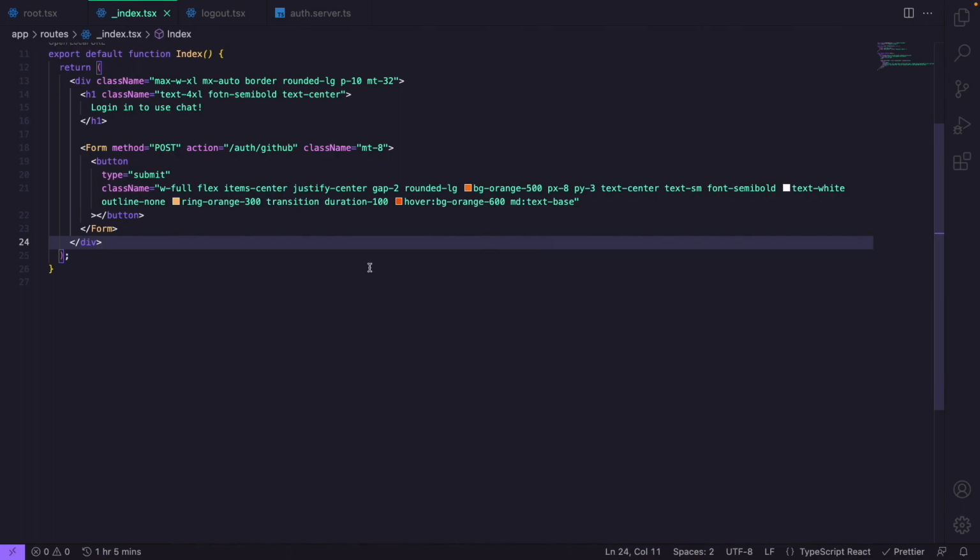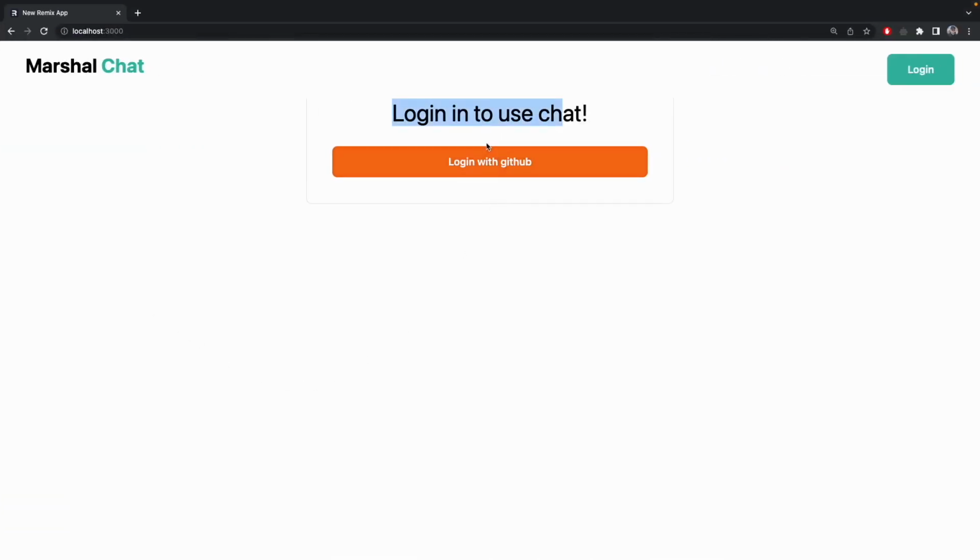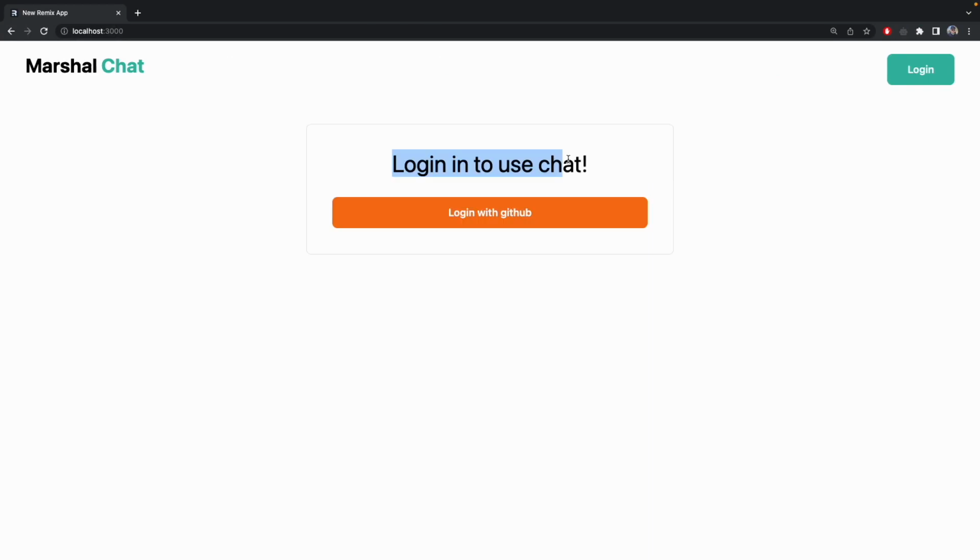Now what I will have to give it now is a value. So let me just give it a value to see something. So let's do a "Login with GitHub". And now if I go back, you will right here see "Login with GitHub". So now we are pretty much done with that, but I already see one thing I don't like, and that's "Login to use chat" is not very semi-bold. So it looks, in my opinion, right now pretty much normal.